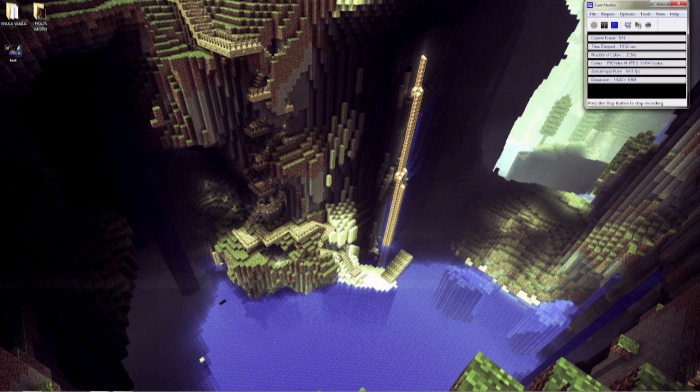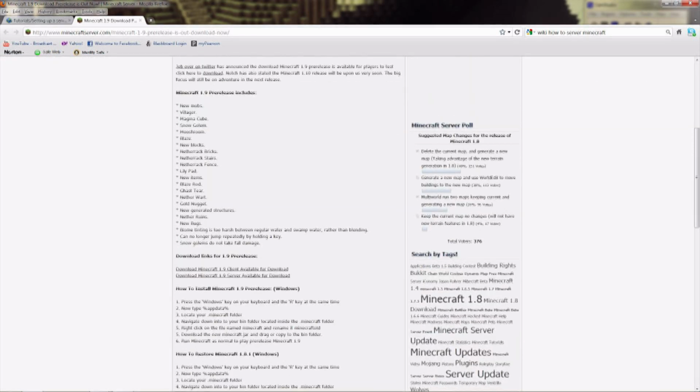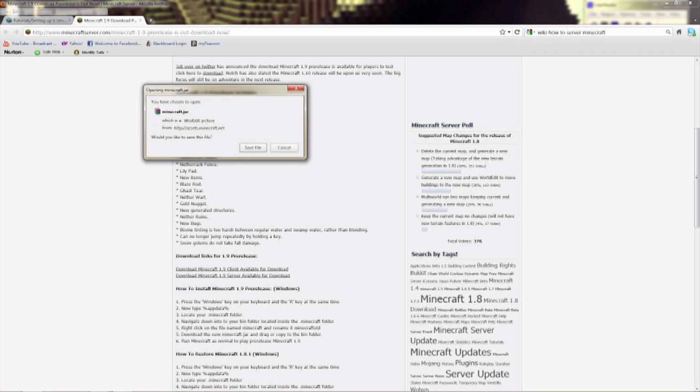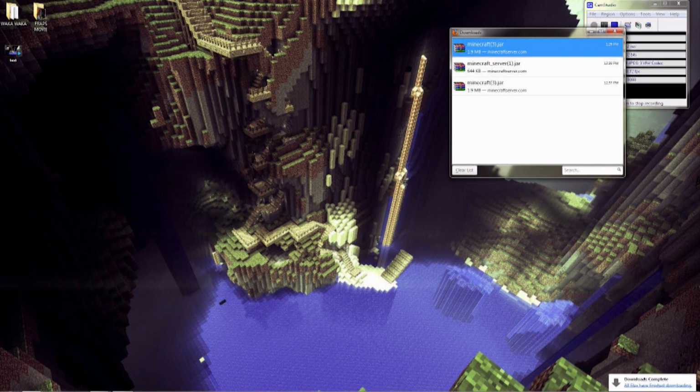The first thing you're going to need to do is go and click on your internet. I'm going to have a link to this webpage in the description below, so you can just go ahead and click on that. Scroll down and there will be a link on the bottom that says download Minecraft 1.9 client or whatever. It's the first link. Go ahead and click save file, wait for it to download.